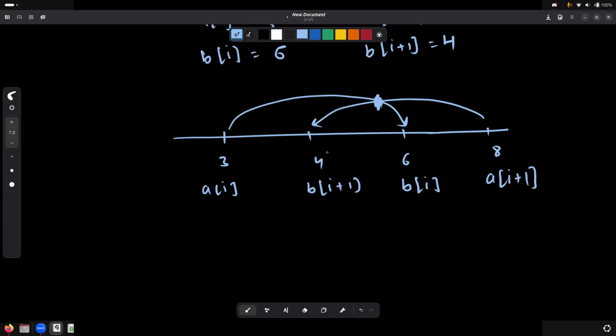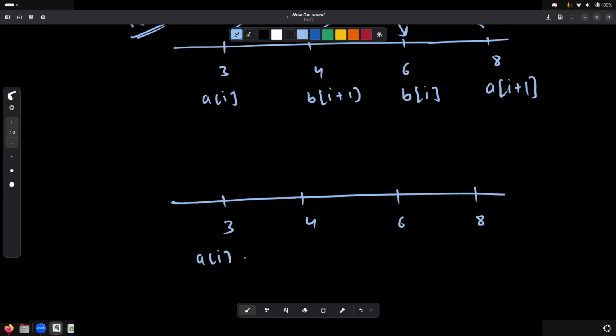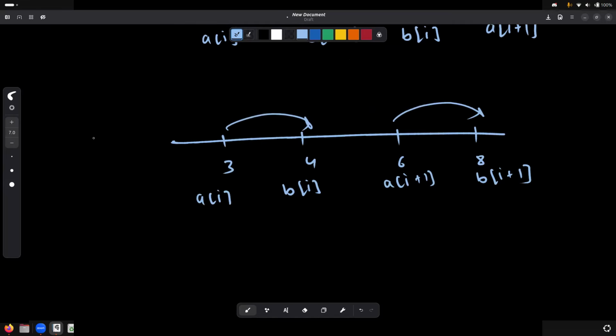So in this case, basically the answer will become a no. Or else if we check some other cases, let's say the numbers were the same, 3, 4, 6, 8. Let's say this was A_i and this was B_i, and this was A_{i+1} and this was B_{i+1}. So now we can see that A_i and A_{i+1} don't need to cross their paths. So basically the answer will be yes in this case.